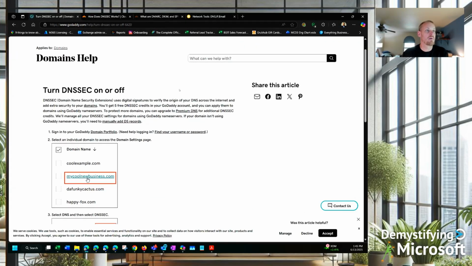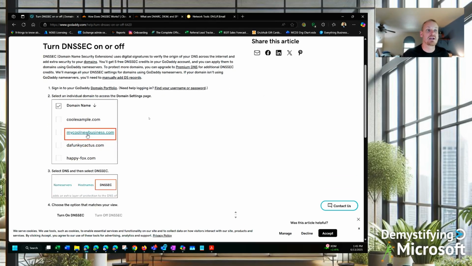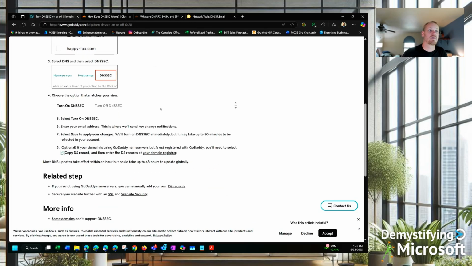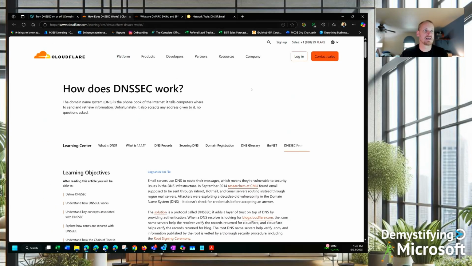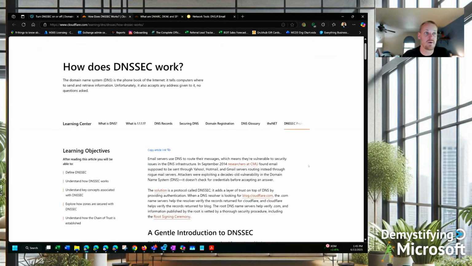So here's an article about turning on DNSSEC, or domain name system security extensions is actually the full name of it. In GoDaddy, it's just a couple clicks. This is a public knowledge base article. It's very easy to do. And here's an article. We'll post the links to this on how to get to Cloudflare's DNSSEC capabilities. And they have a whole article. Cloudflare has some really great information about how these technologies work.